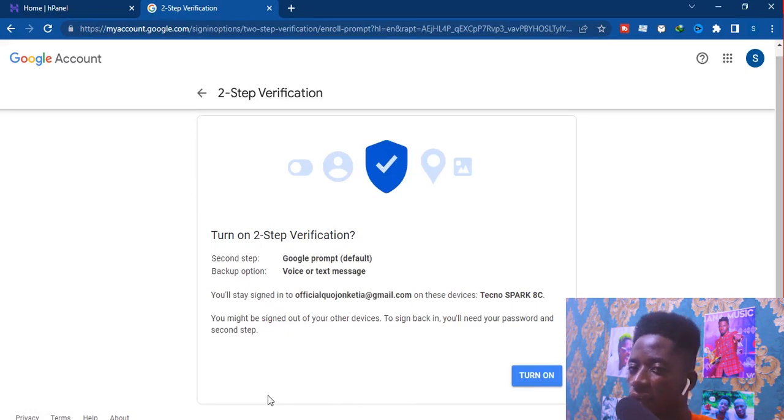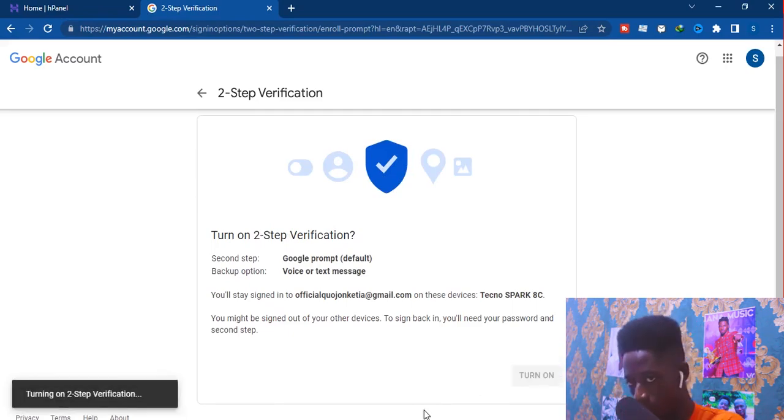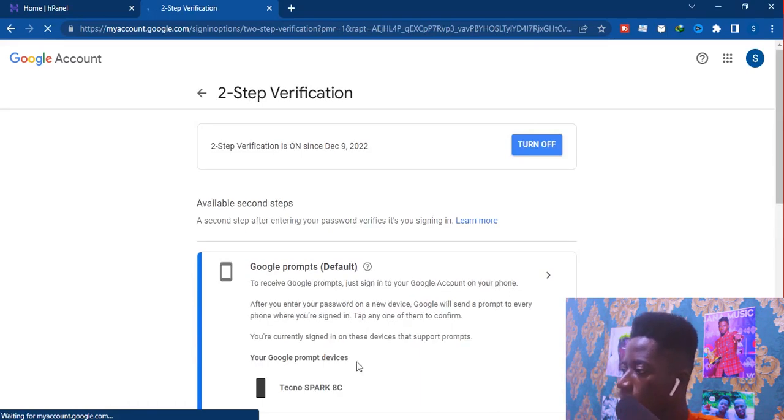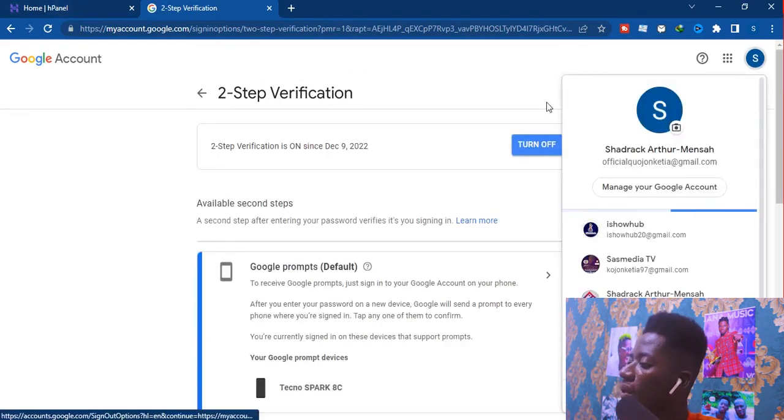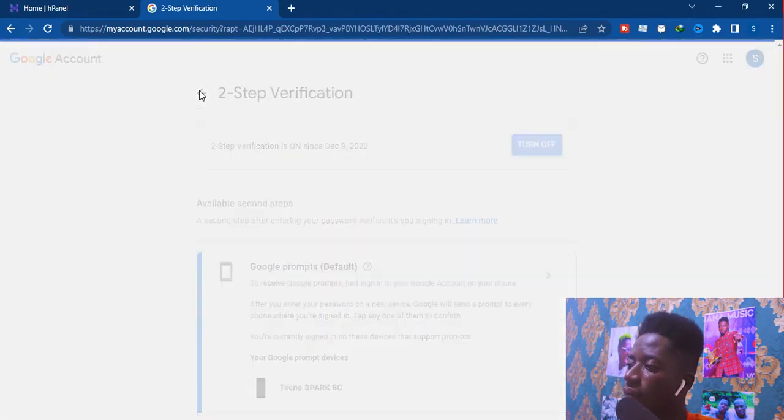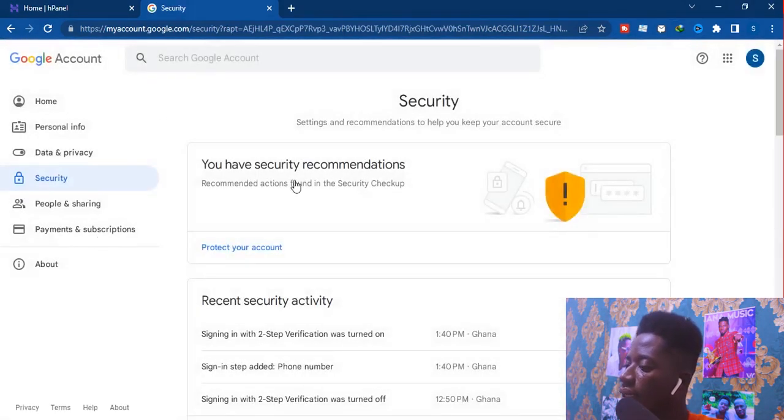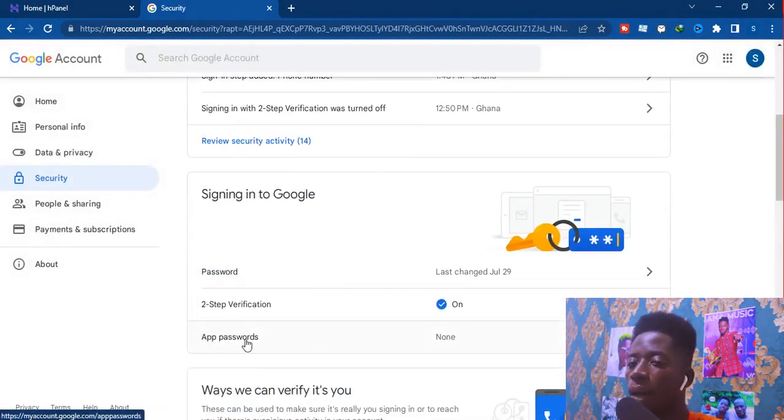Turn on the two-step verification. Now two-step verification is on. You can click here and go back, scroll down and click on app password.